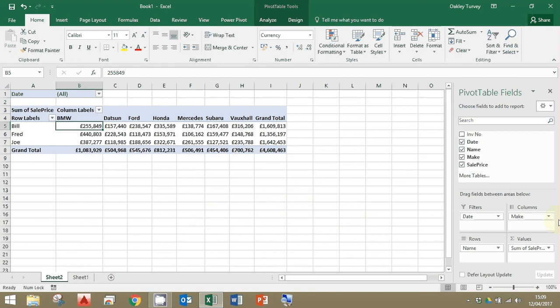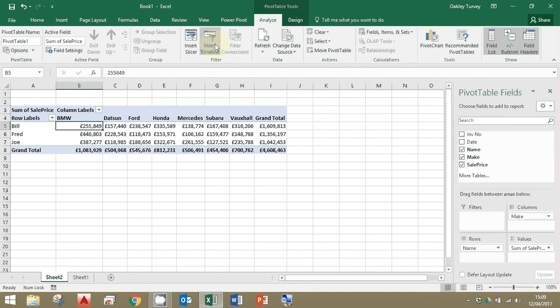Okay, that's what I've got for you. I hope it's explained slightly easier how to put the dates on as a timeline, but also, more importantly, how to actually make sure your dates are formatted as dates before you start.